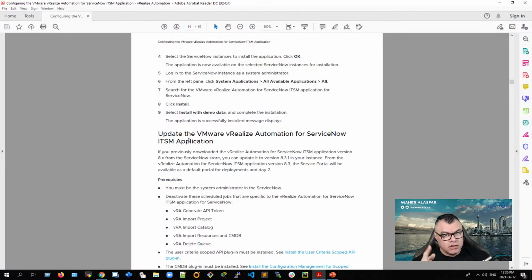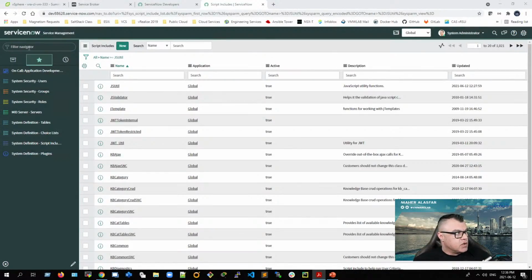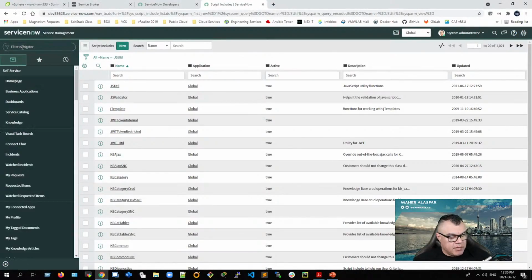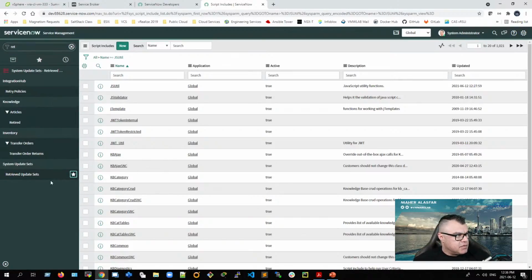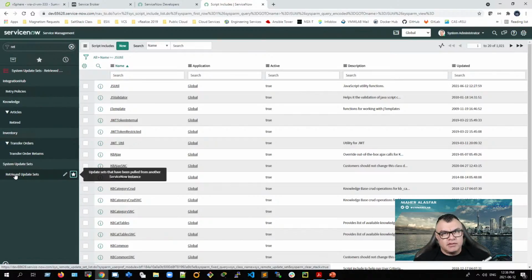What do I do? Hold that thought. We'll do that. So to do that, there is a menu called Retrieved Update Set. I'm going to save this to my favorites, again, just to have it. Anything that I touch for the plugin, I save it as a favorite, so I can go back to it and don't have to remember where it was or go back to the documentation.